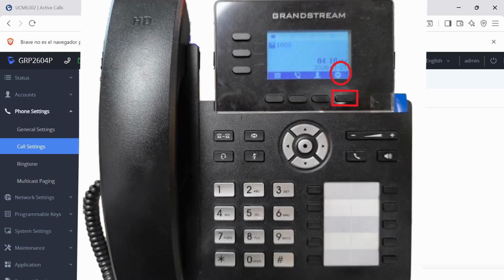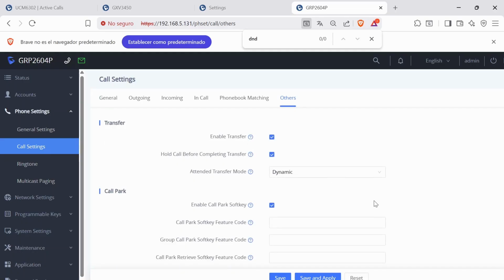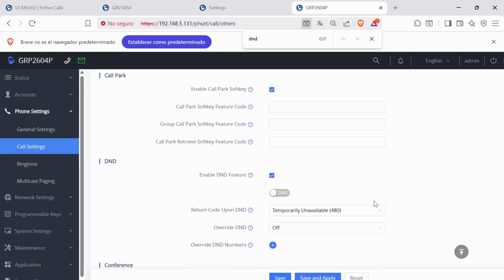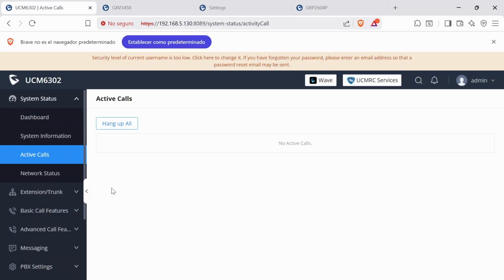We must also disable it in this tab, Phone Settings, Call Settings, Others. Here, we will find the DND key. Here, we simply remove it, click Save and Apply, and with that, we would have the setting disabled so that it cannot be re-enabled on the phone. With this setting, you can now receive calls on that phone.